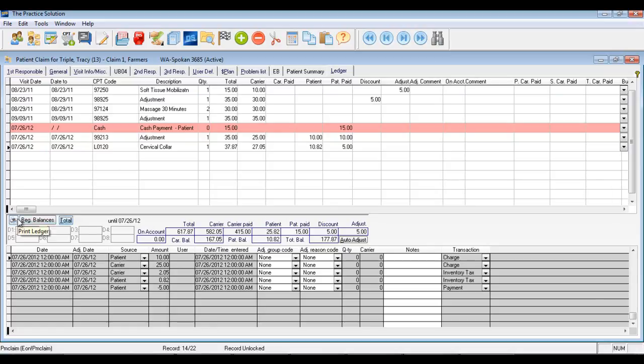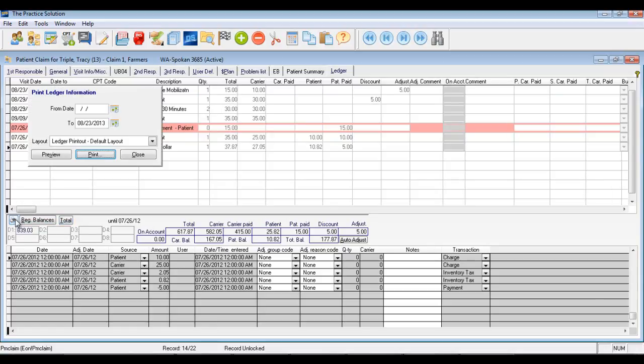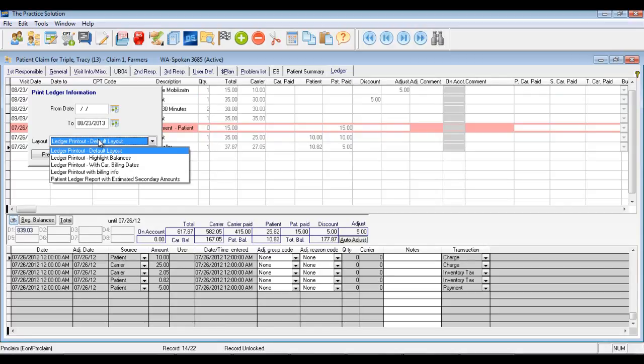Over here near the left, we have another printing icon which will print out the ledger in a few different ways. First, we can select the date range of the services and payments we want displayed. Leaving this blank, going to today's date will display everything in the ledger. Clicking Layout, we have the default layout, which will more or less show you what you see on the ledger. We have a section that will highlight outstanding balances.